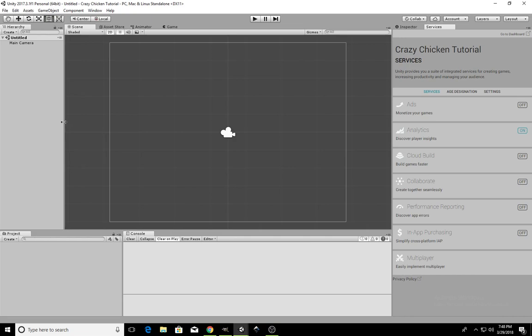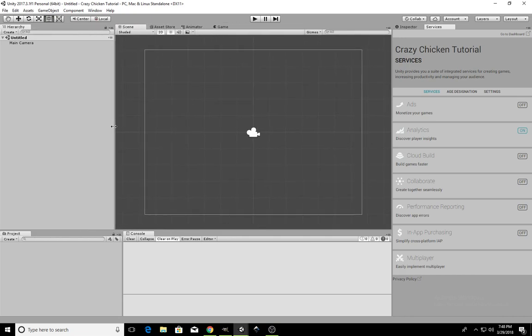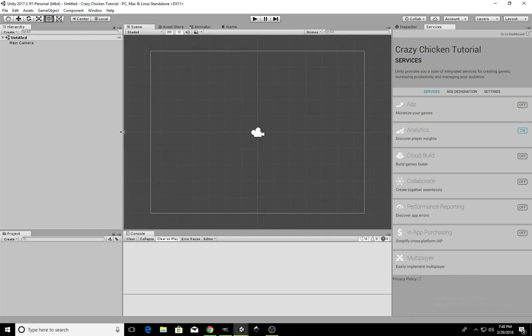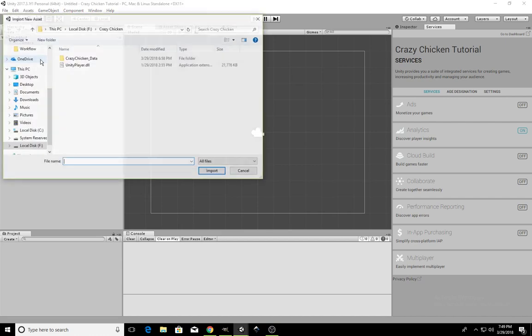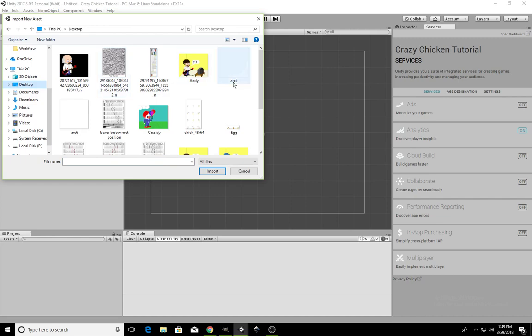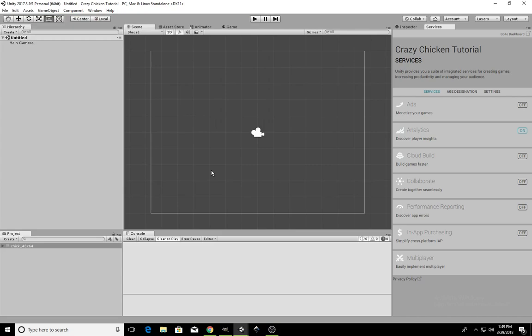That's where we actually build our game. You can change the size of any of these. So the first thing we want to do is get our sprites into our game. So what we'll do, you can either go to assets, import new asset, find it on the desktop, this one, and import it. Sure enough, there it is.